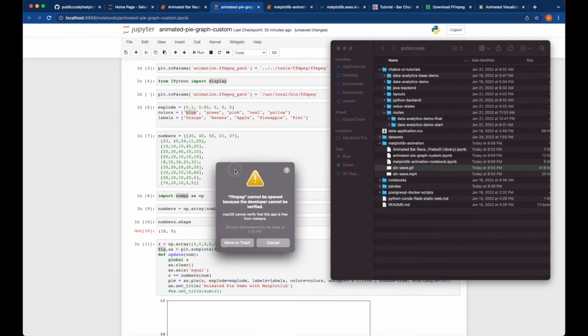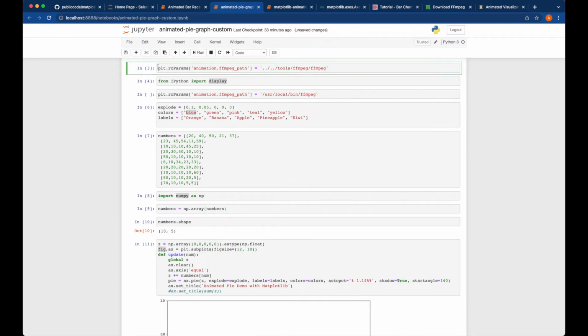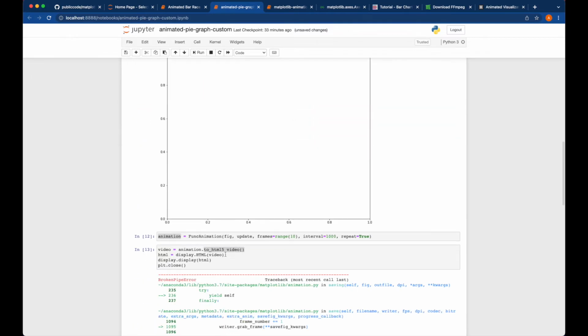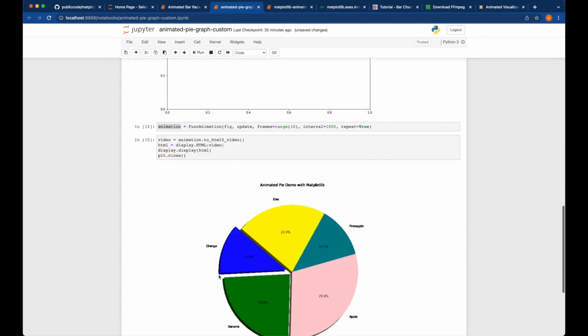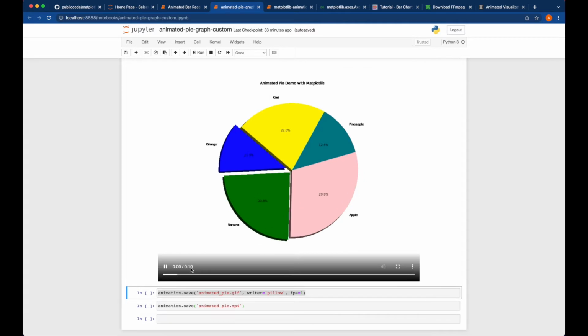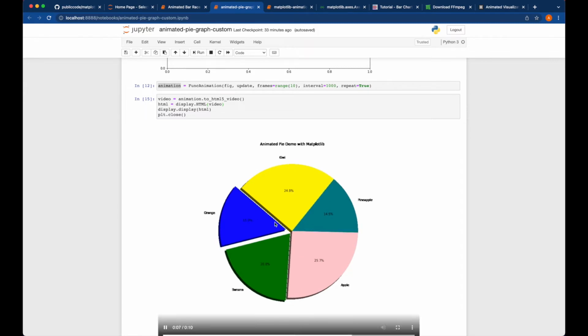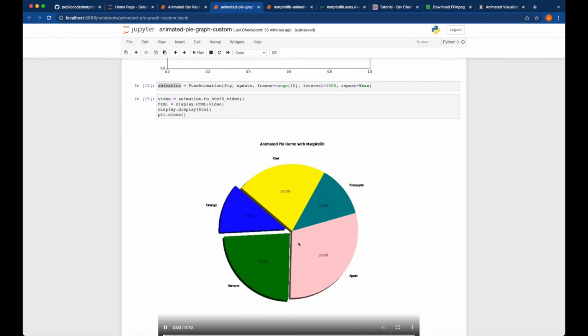Second option you have is to change the path. This path you do not use, and instead you could move this ffmpeg to user local bin and use this path. Once you have this path and you write to use this, the error will go away, and as you could see here, the animated pie graph is created. As you could see, it's using 10 frames, because the range is 10, so it's using that. Interval is a little slow, about a second, and these numbers are being updated every second.